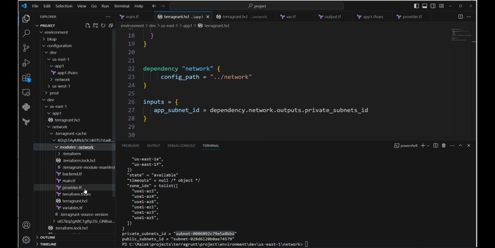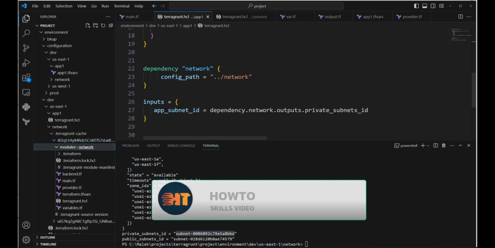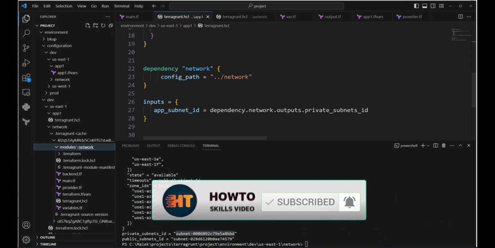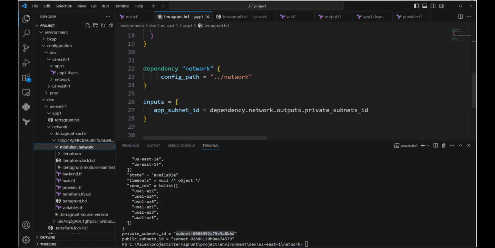For access to the output, we need to exit from app1 and go to network 1. In network 1, it will automatically export all the outputs in cache and we can use them in the code we need. So in the first step, we define dependency. You see here inputs. Here I use this name.